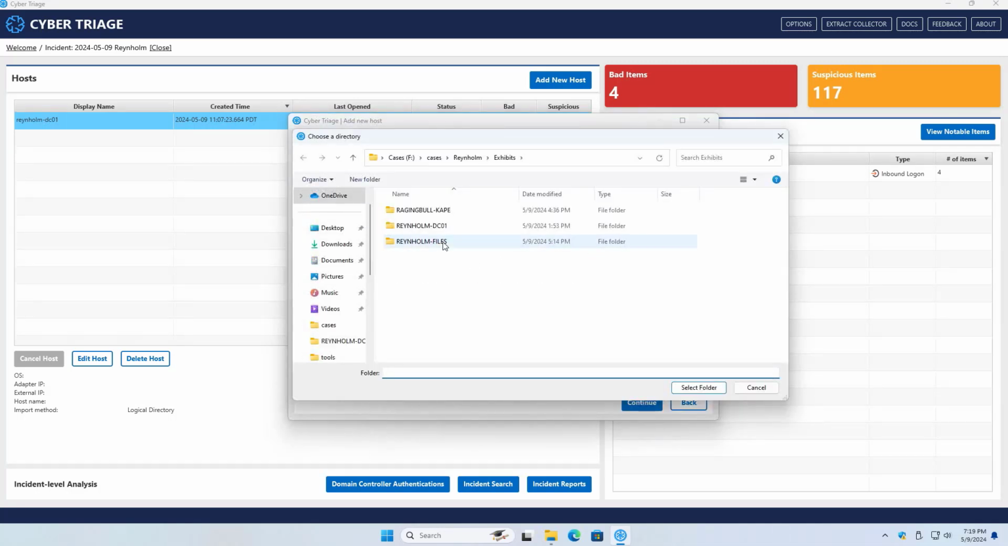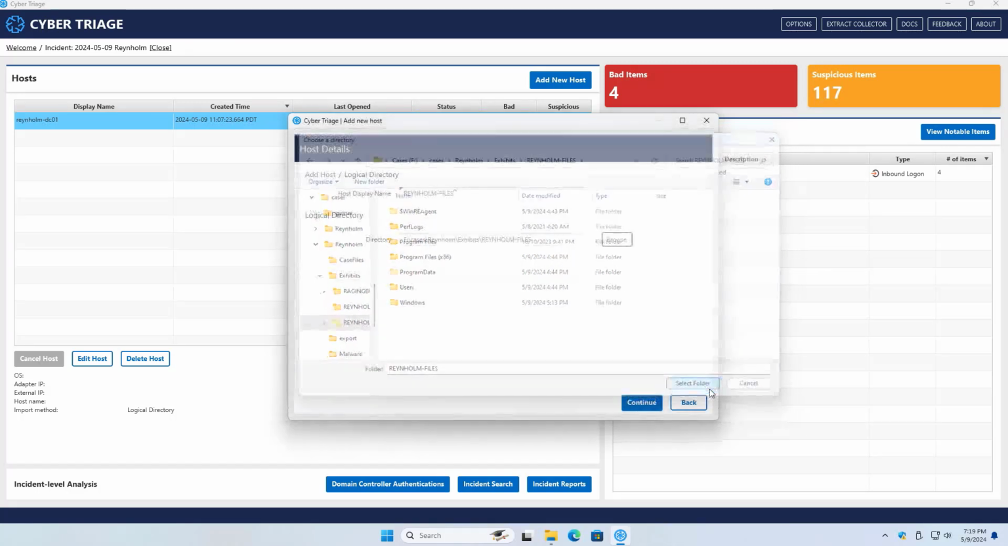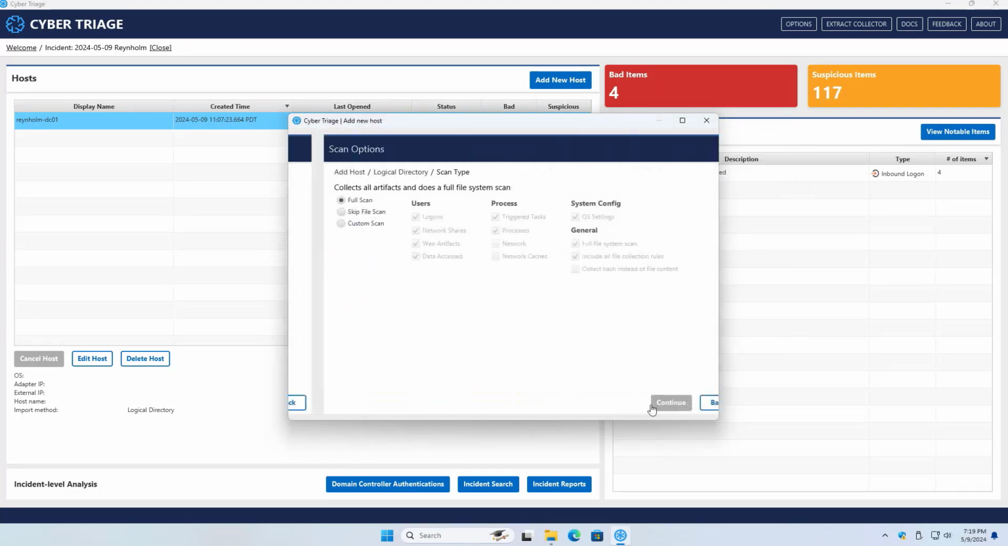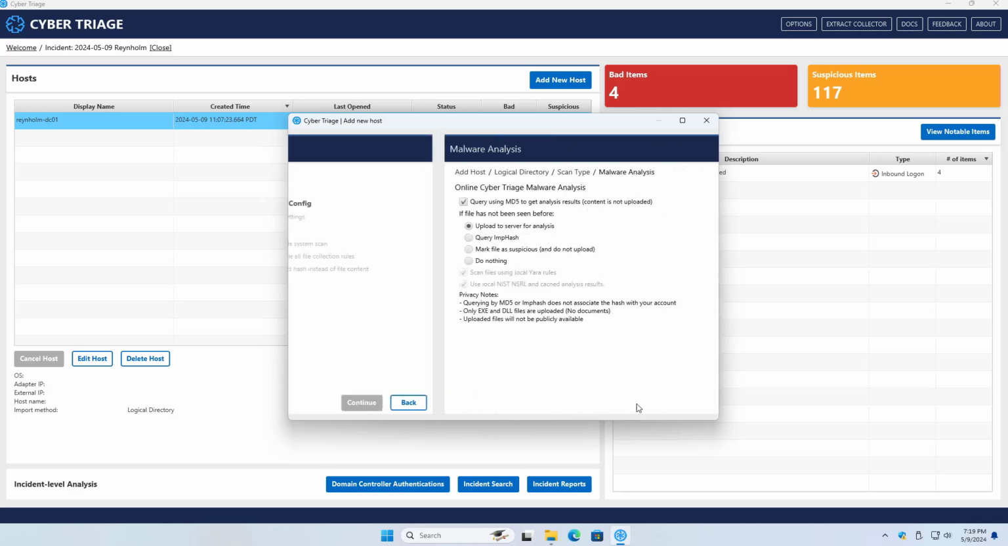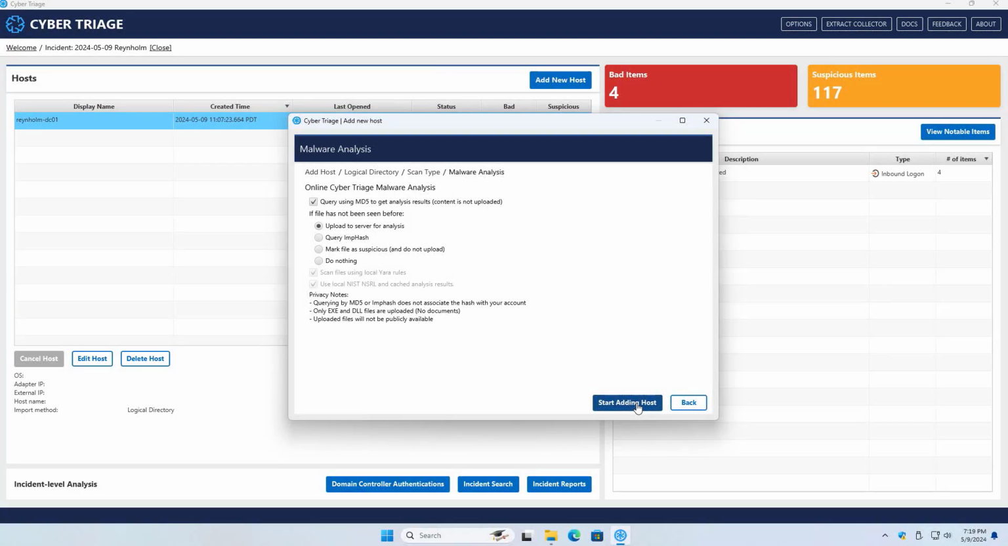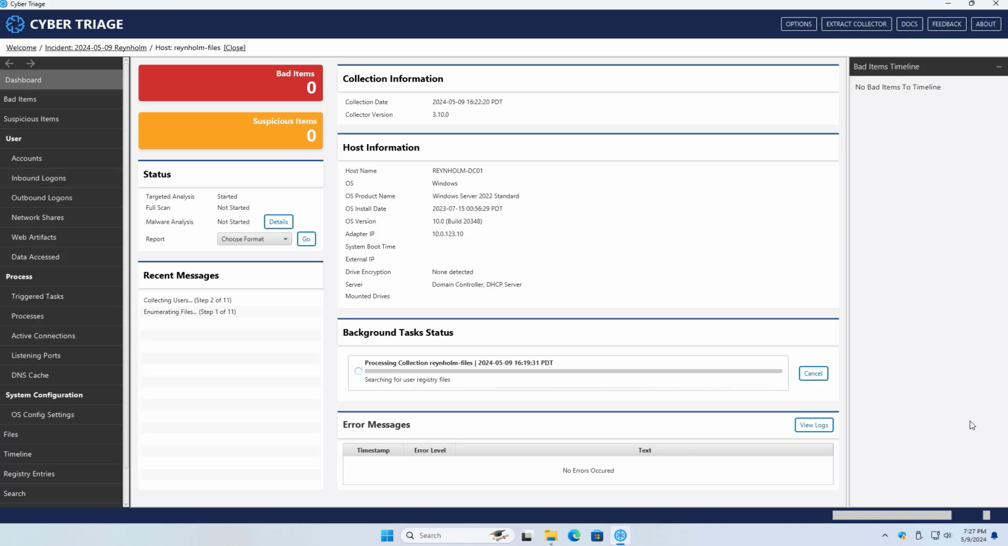Here we go to the files directory and we can see the contents of a normal Windows C drive or system drive structure, and that's quite happily accepted by Cyber Triage. Then it's just a matter of going through and selecting what artifacts you want to look at. As we're on a file system, just go with everything, and same with uploading those files to Reversing Labs for analysis. Then the ingest kicks off and we're able to start our investigation.